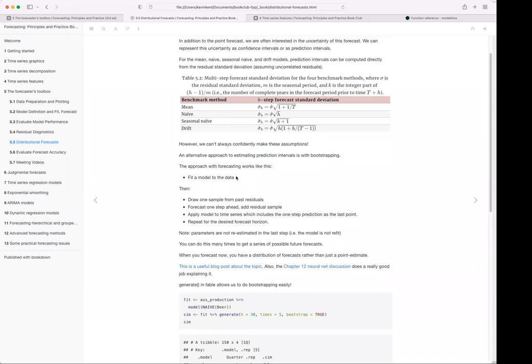The approach that he described, and I did a lot of research to make sure I was describing this properly, and I think what I have here is right, but please correct me if you have a different understanding. So basically, if you wanted to do a bootstrapped prediction interval estimate, you would first fit your model to a certain portion of the data. So if you want some kind of prediction interval into the future for your forecast, you fit a model to your data, and then you draw one sample from the past residuals. So you look at all the past residuals of your observed values, you draw one sample from that, you forecast one step ahead to your next step, and then you add in that residual sample that you've sampled from the past set of residuals.